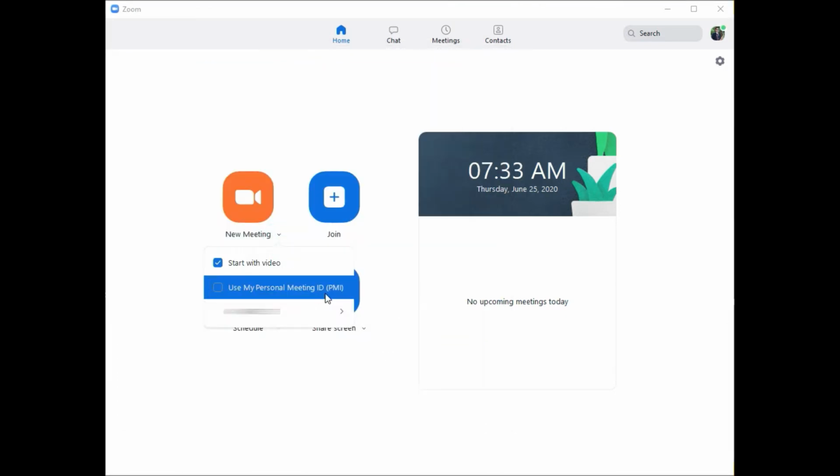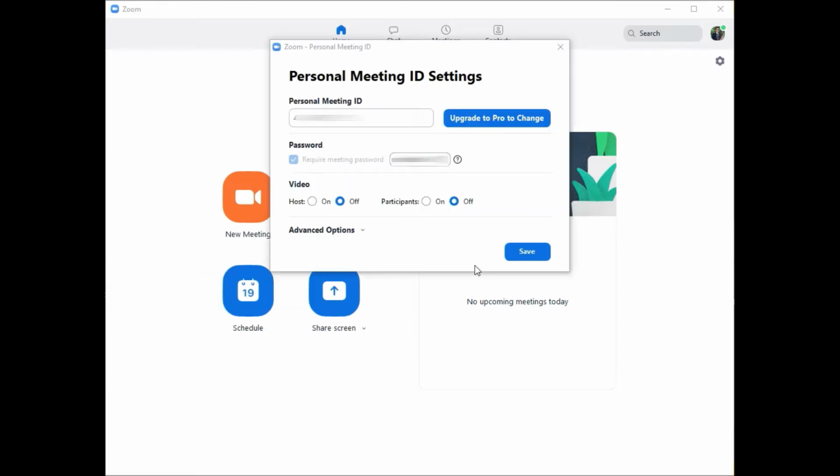Your personal meeting ID, however, is a number that's unique to you that stays the same. What your personal meeting ID is really for is for groups or teams that you meet with regularly. So instead of having to send out a new meeting ID and password each time, you can send out your personal meeting ID, which they can save, and then they can join it anytime in the future.